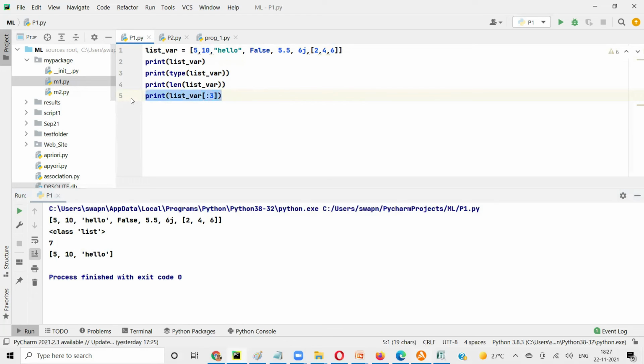Now I want the last 3. How will I do last 3? Come on, tell me. Minus what? Minus 3. Before colon, there is something; after colon, there is something. Before colon, what should it be? No, colon 0 will start giving from 5, isn't it?